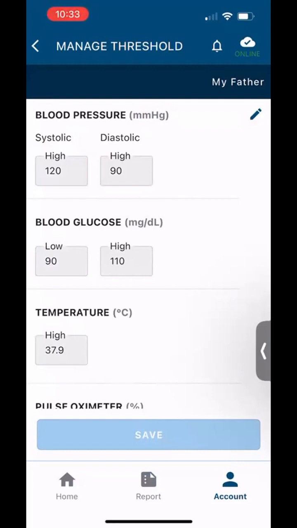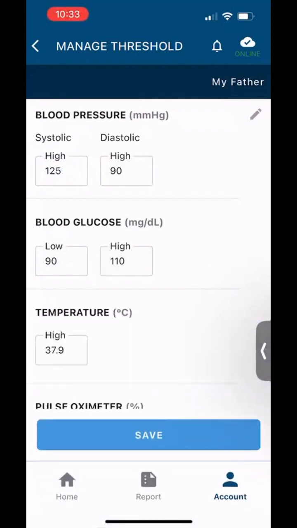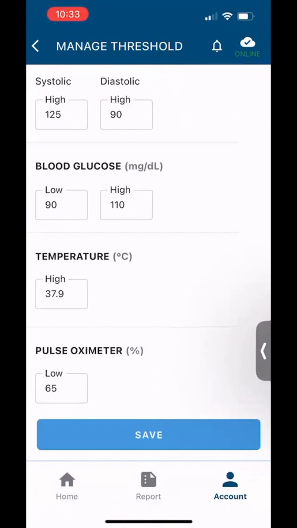So for example, if I know my dad typically has a high blood pressure of, like you saw, 150, and of course in consultation with my physician, say that I want to get an alert if it is more than 125. So I have the flexibility to do that, right? Same thing for systolic 125 and diastolic as well. Similarly for temperature, pulse oximeter, and blood glucose.